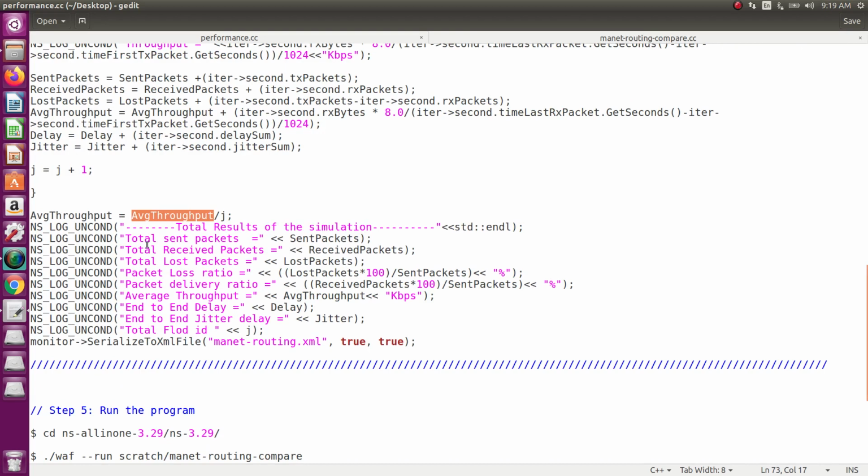Next we are going to print the total number of sent packets, then received packets, then lost packets, then loss ratio, so lost packets into 100 divided by sent packets, then delivery ratio equal to received packets into 100 divided by sent packets. Average throughput we already know, so we are going to print it. Then the delay and the jitter value.